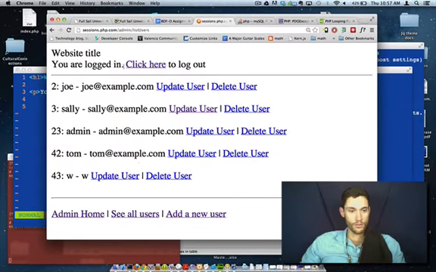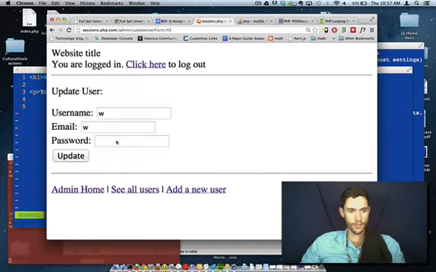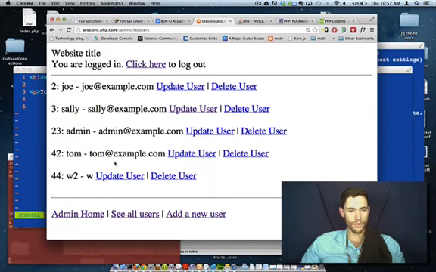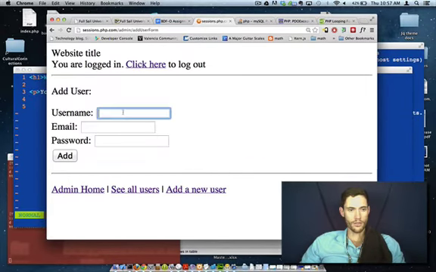I can see all the users. I can update them. So I'm going to update this. So now the username is W2. Update. I'm going to delete that user. Okay. Add a new user.